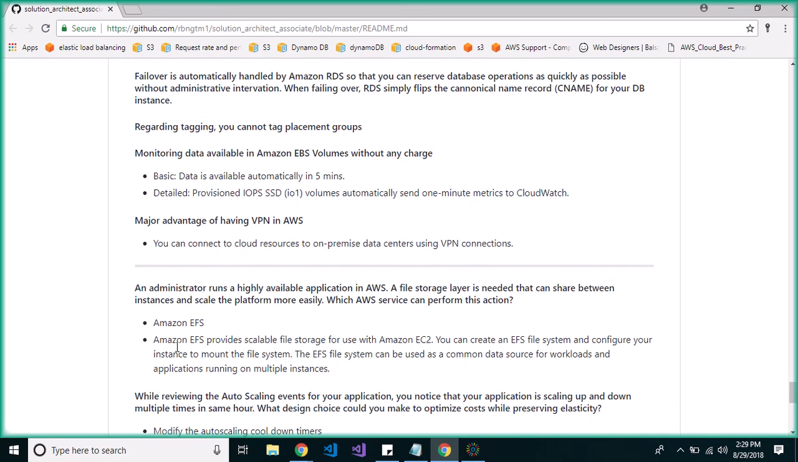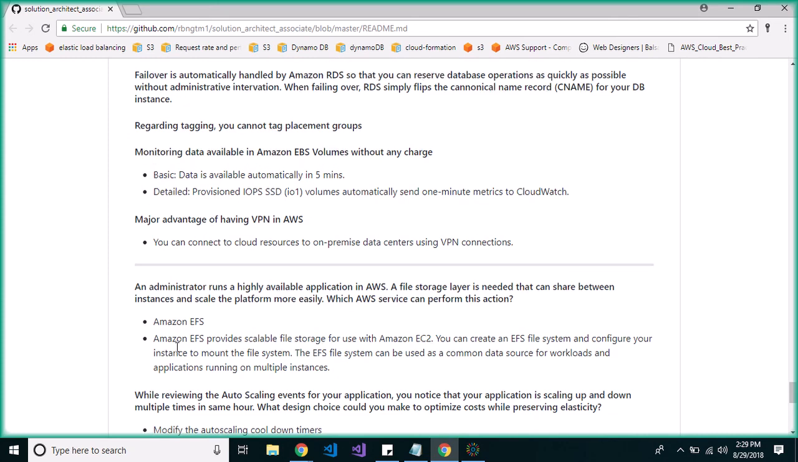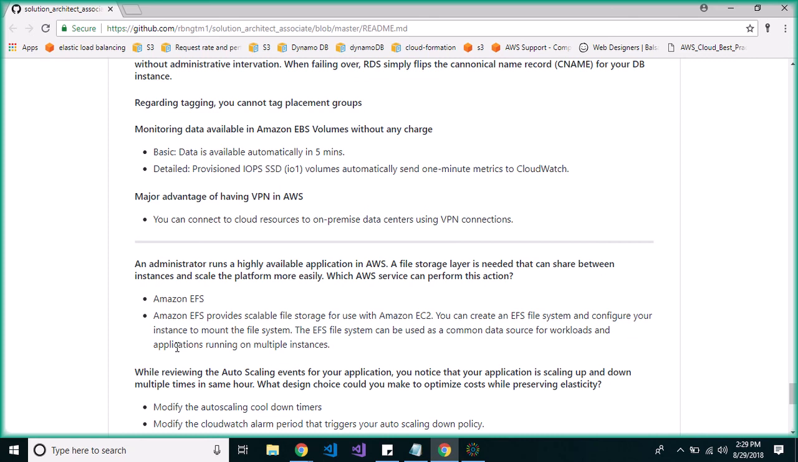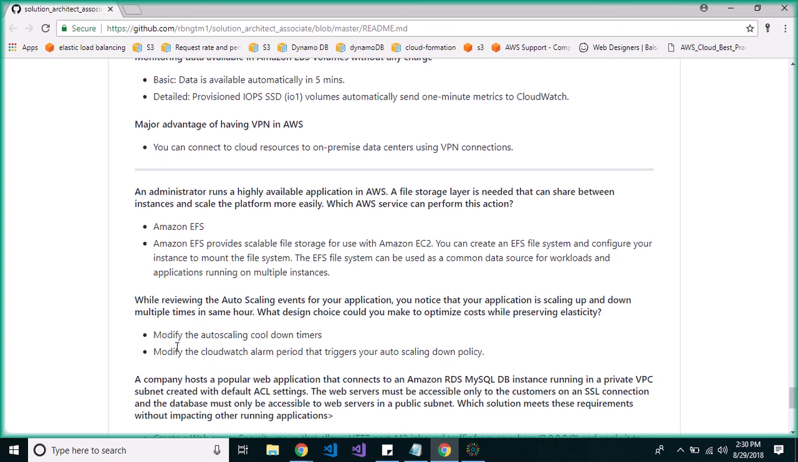So moving to our next question, an administrator runs a highly available application in AWS. A file storage layer is needed that can be shared between instances and scale the platform more easily. Which AWS service can perform this action? That is Amazon EFS, right? Amazon EFS provides scalable file storage for use with Amazon EC2. You can create an EFS file system and configure your instance to mount the file system. The EFS file system can be used as a common data source for workloads and applications running on multiple instances, right? So moving on, next question.